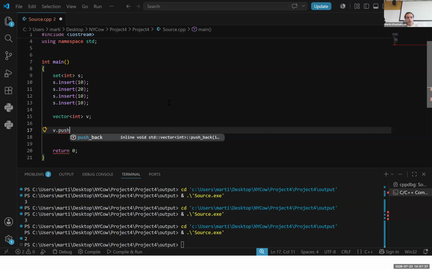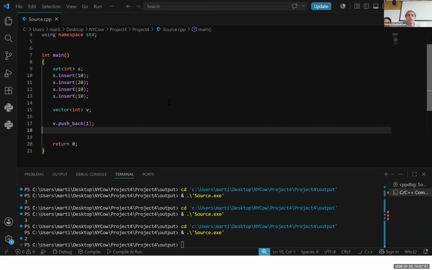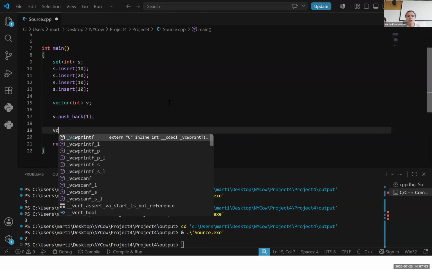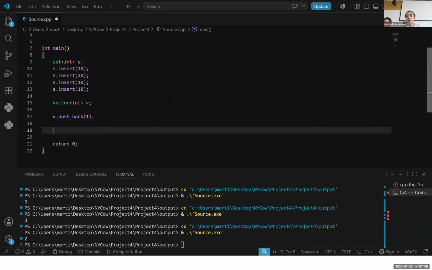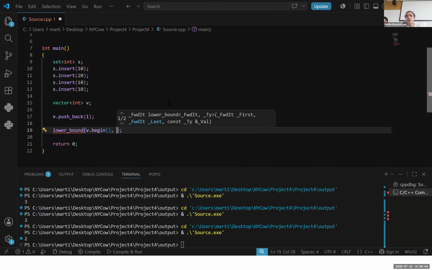So, let's see. If we do push back, one, doesn't matter. And then basically, we don't really have to do it right now. But anyways, so we had the lower bound, right? The way it worked is we have begin, end, and then some element x.